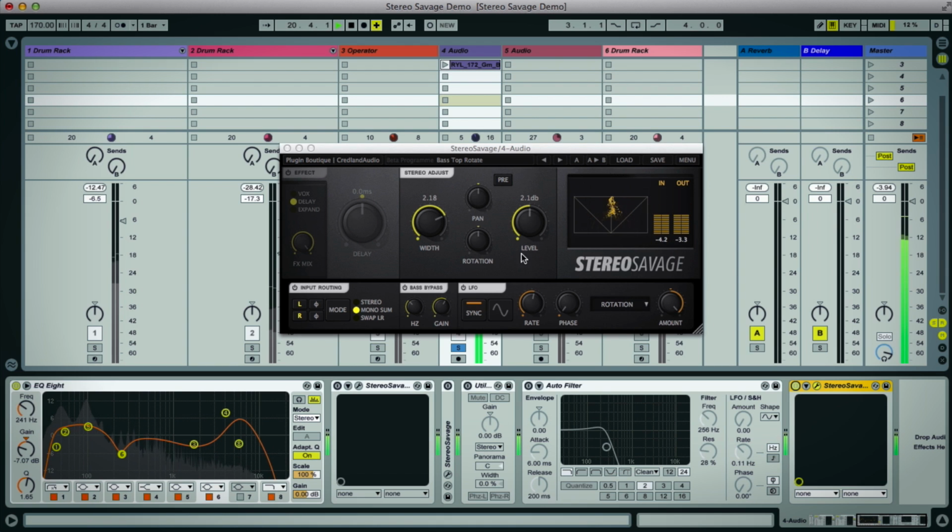Rotation is similar to panning, but just shifts the mid signal and leaves the sides. So now it's shifting from left to right, but then this bass section is separating off the lower frequencies. As you can hear if I get rid of the bass bypass, when it then shifts the whole signal around, which isn't what we want. But now we're only shifting frequencies above 200 Hz or so, it creates a much more usable effect.